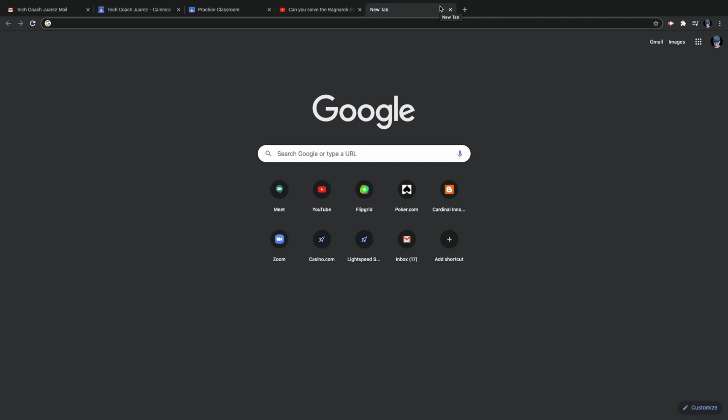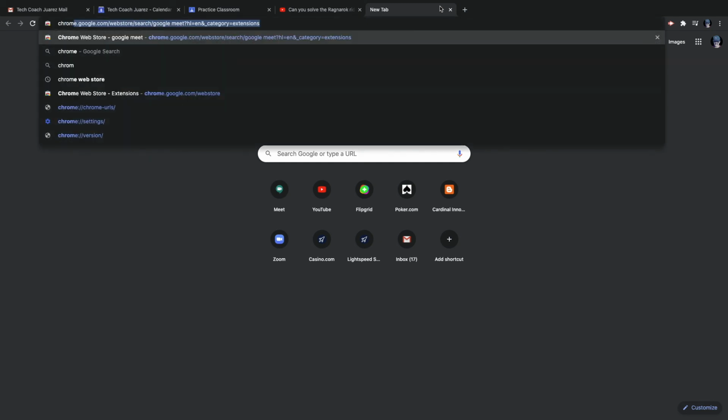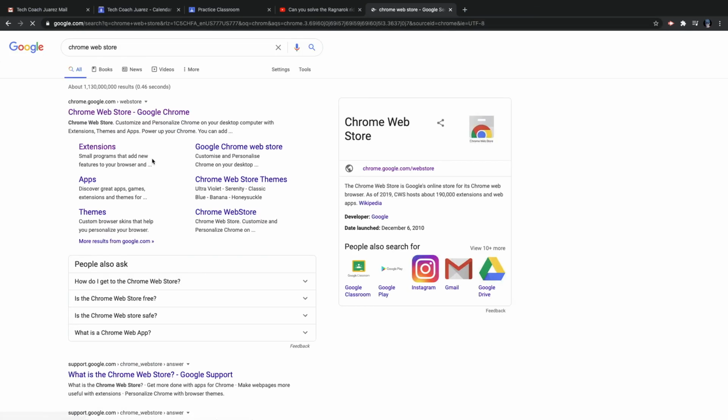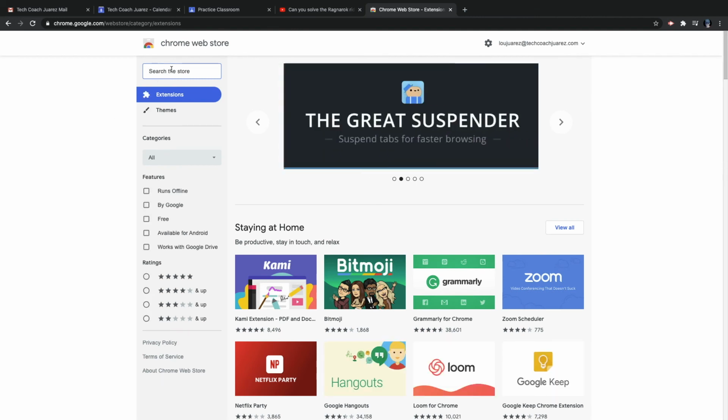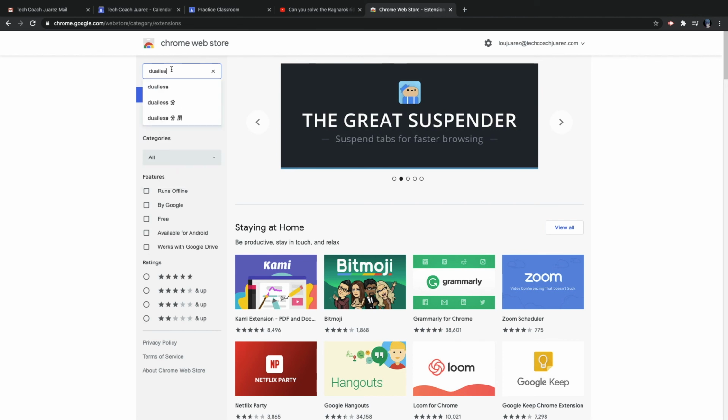If they don't know how, tell them to get a hold of me. It's an easy process. I can show them how to do it. But if you want to do it manually and you have that permission, you're going to do a quick Google search for the Chrome Web Store. And we're going to open up the Chrome Web Store. It looks just like this. And right here, I'm going to search the Chrome Web Store. I'm going to type in Dualist.